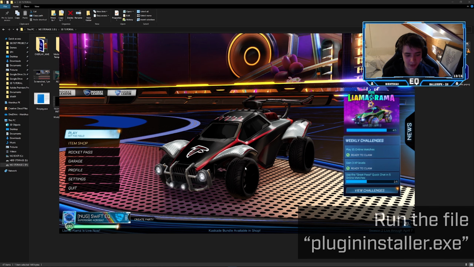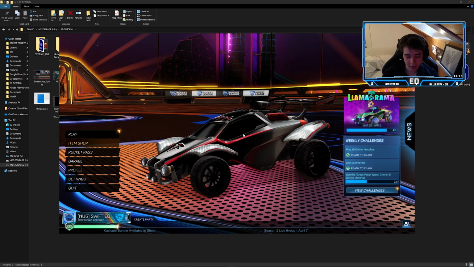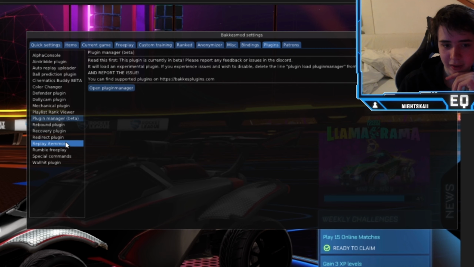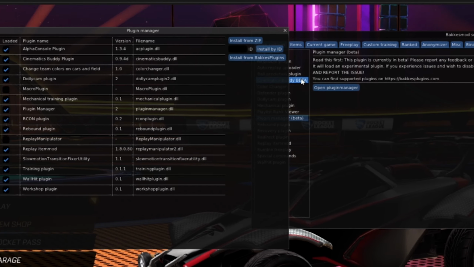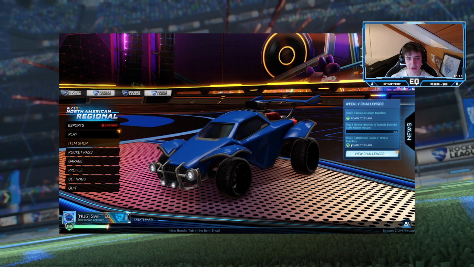Okay, so if the normal installation doesn't work for you, you can try going into the Bevels mod menu, pressing F2, going into plugins, and then selecting the plugin manager beta, and then you're going to click on open plugin manager. Then you want to type 95 in this area, click install by ID, and then you've got Cinematics Buddy.